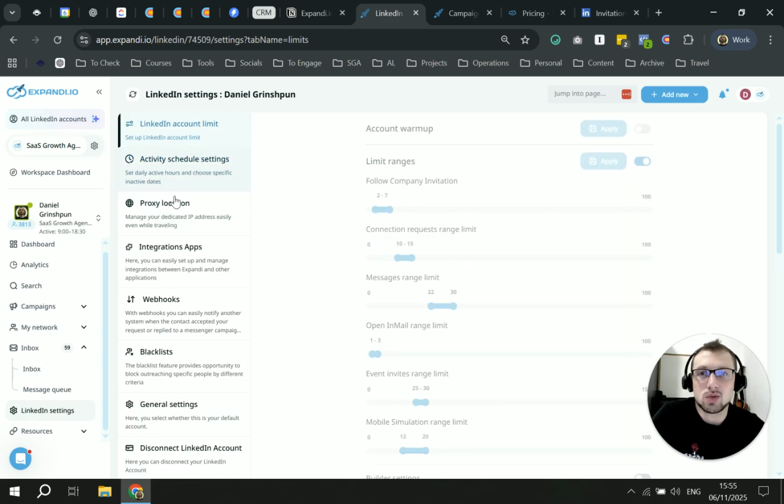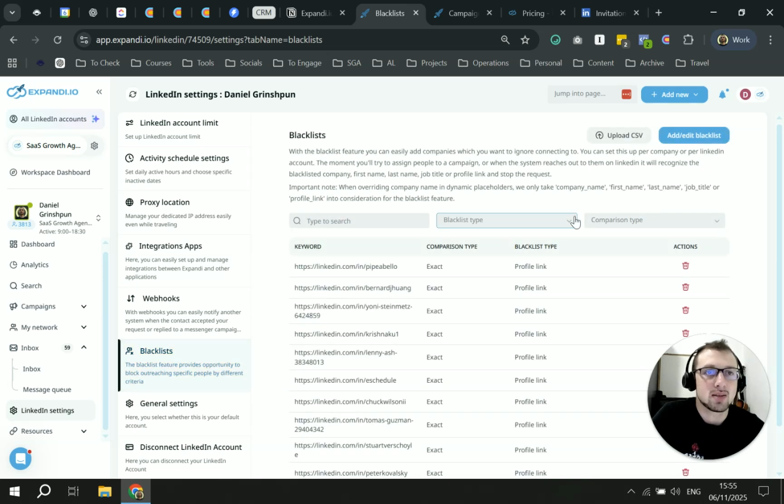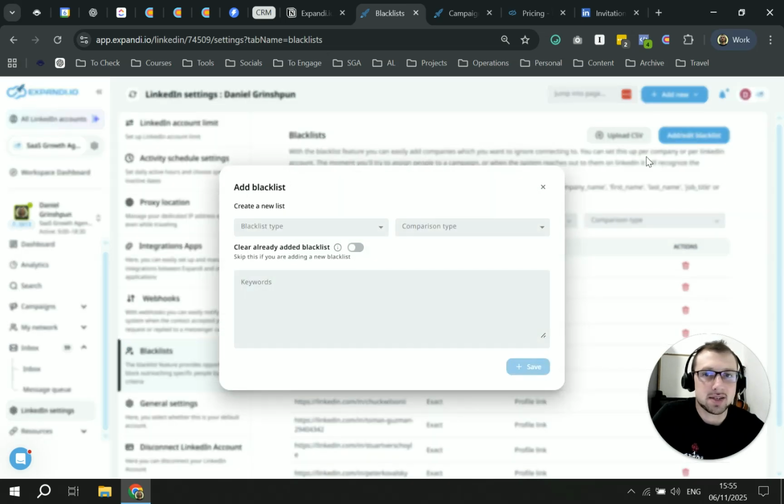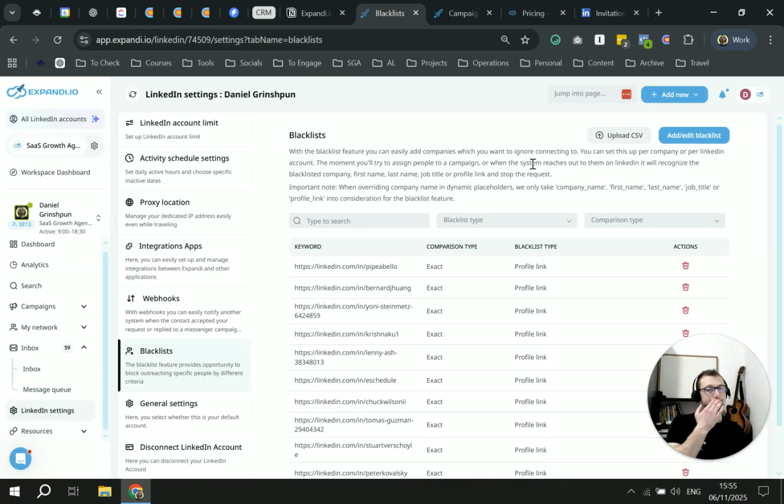Cool. So we have LinkedIn account limit, proxy location. Now, the big thing that attracted me to Expandy was the blacklist feature. Here you can exclude by profile link, by email, job title, company name, all this stuff. What I've been using it for, and for my clients, is that you can exclude by LinkedIn URL, which is great. By LinkedIn URL or the email, best to exclude by LinkedIn URL, so you're not reaching out to people that you don't want to be reaching out to.